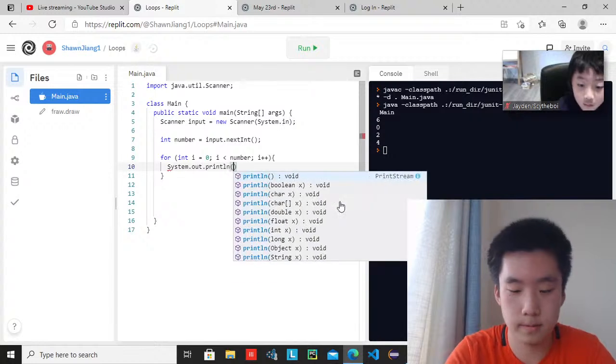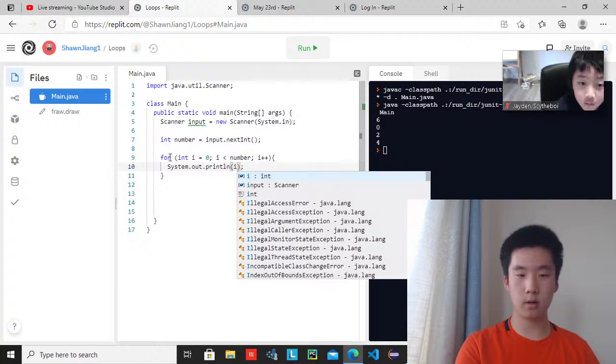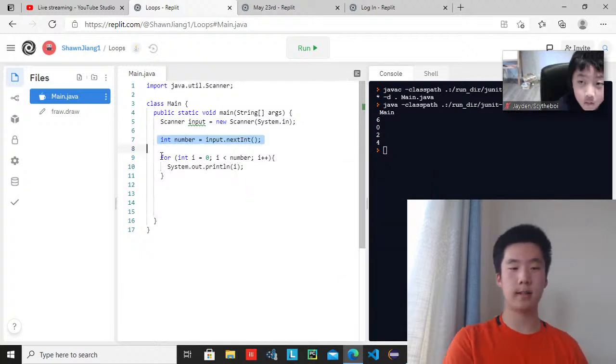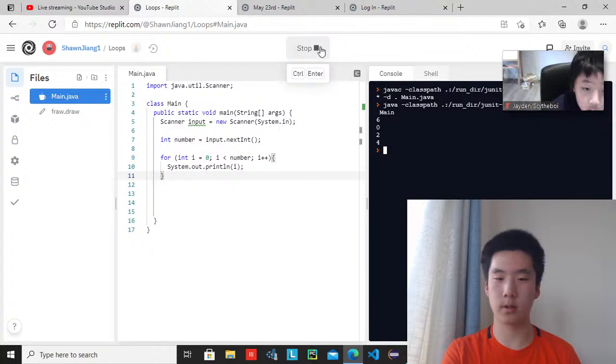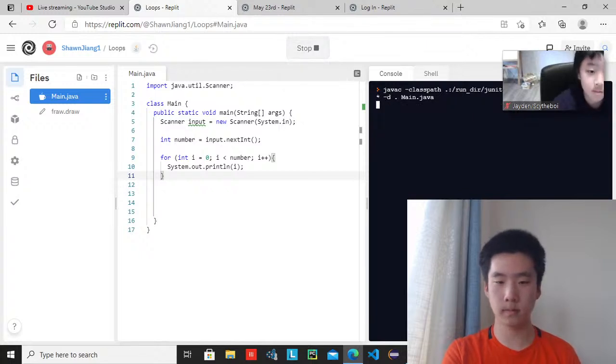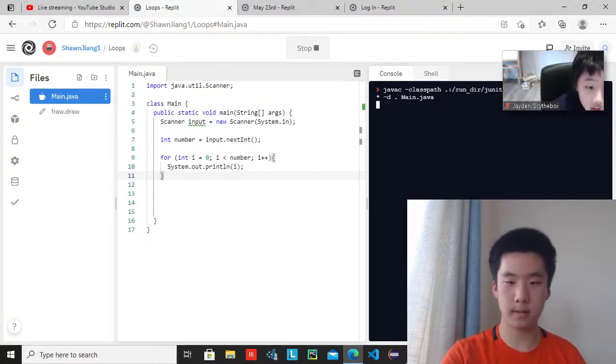System.out.println I. And so what this code does right here is that it's going to print out all the numbers from 0 to whatever number we tell it to print out. So I'll run it right now and show you guys as an example. So we have to type in a number, right? Say I want to print out all the numbers from 0 to 9. In that case, I would type in 9.